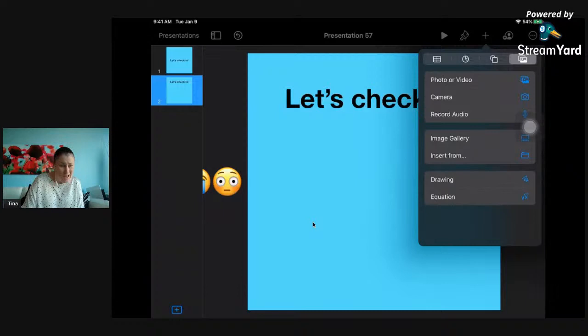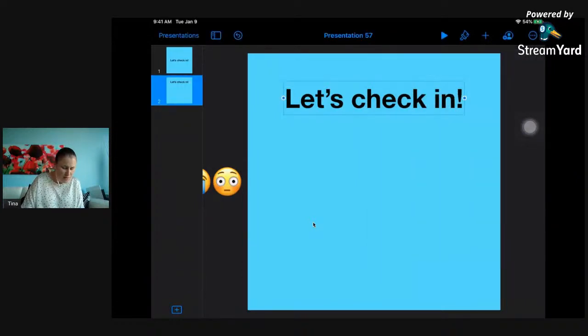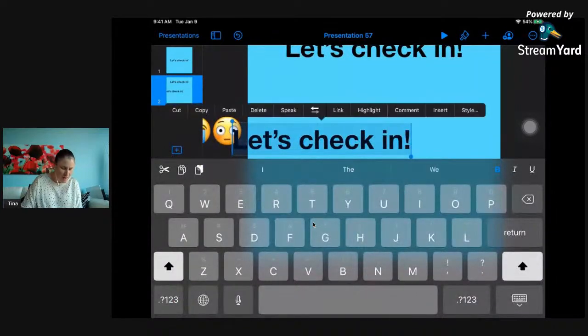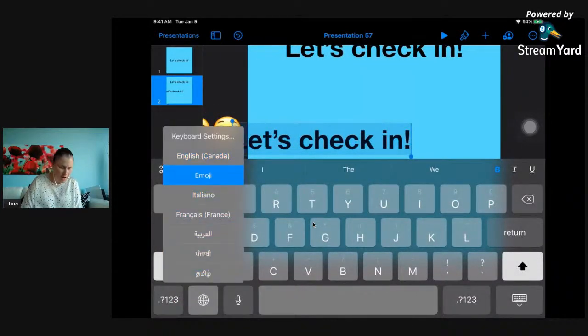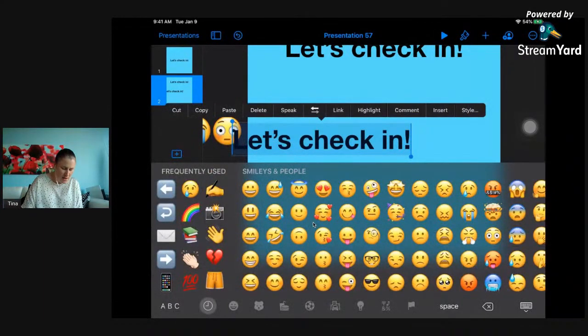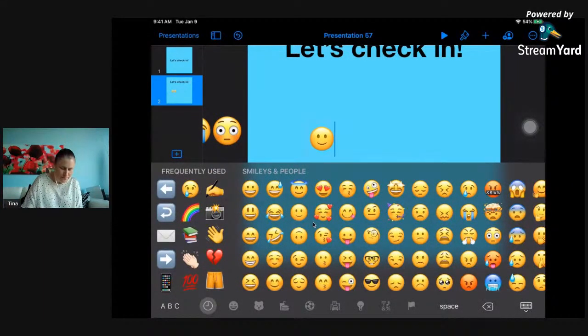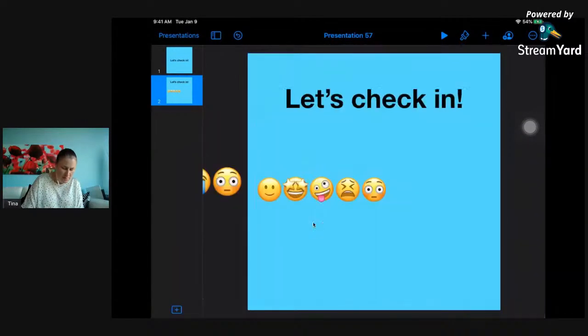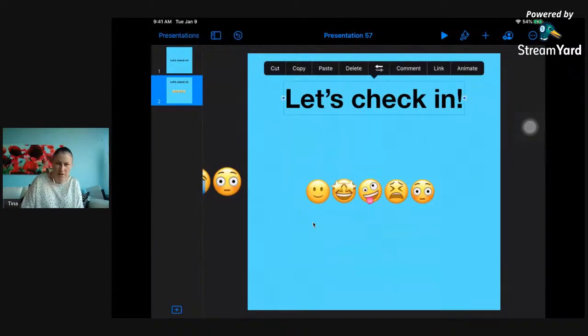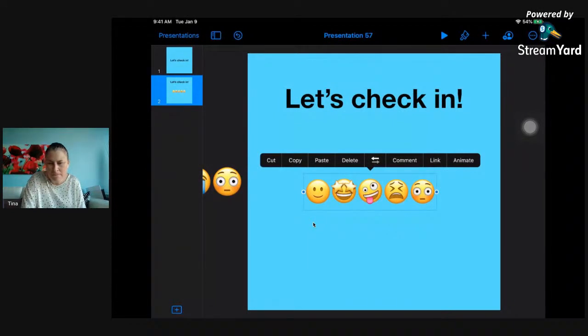Emojis are just text. So they're just using the keyboard. So when I use a text box, I'm just using my emoji keyboard, which you can add at any time. And I can bring in those different feelings that we might be having. If that makes sense. Did I answer everybody's questions there?